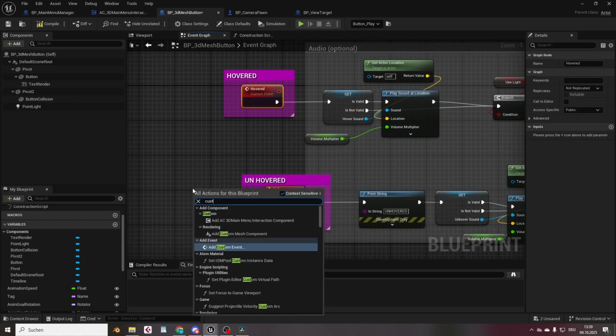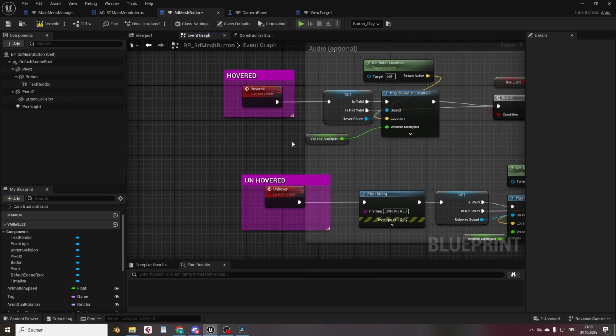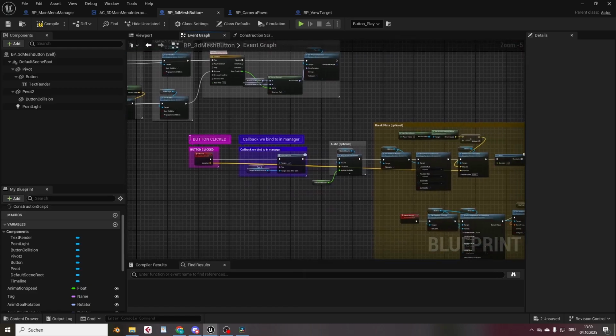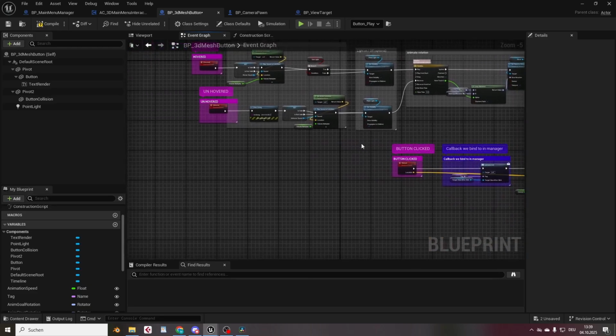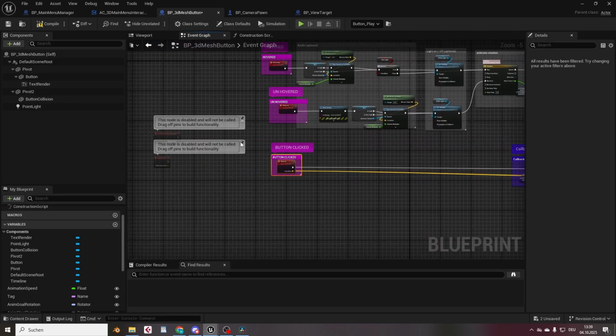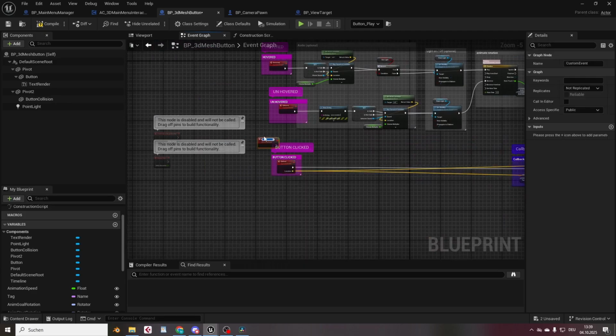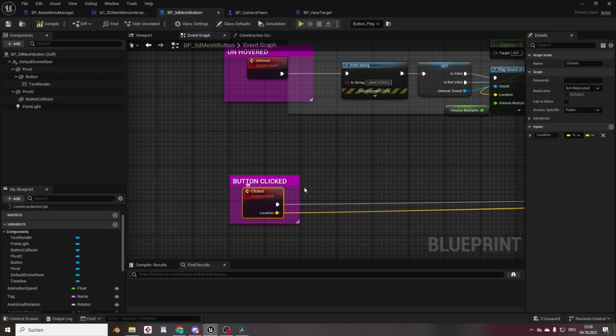Do this again, custom event, and call it unhover. And do one more, right click, custom event, and call it clicked. Okay.